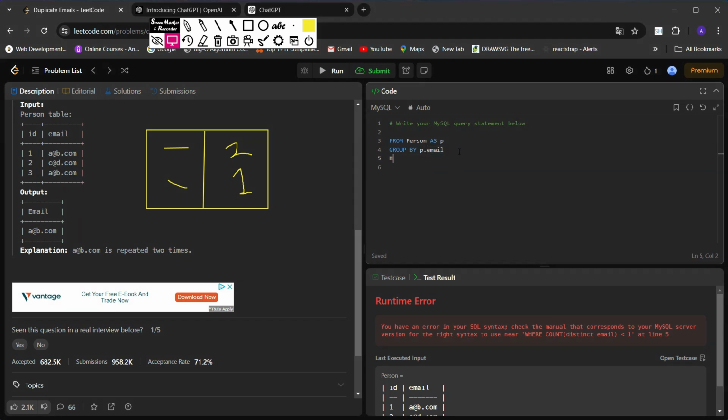So here, having count of distinct IDs. These are different IDs, right? So we have to count distinct IDs, and this count should be greater than one. Now we got the email that is duplicated, so we have to return it.